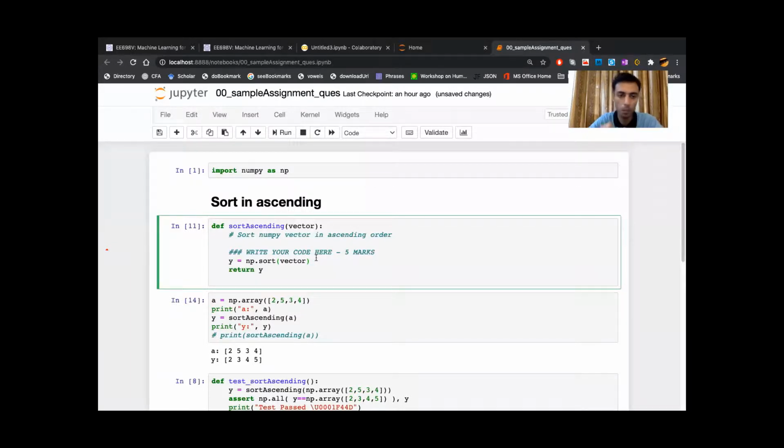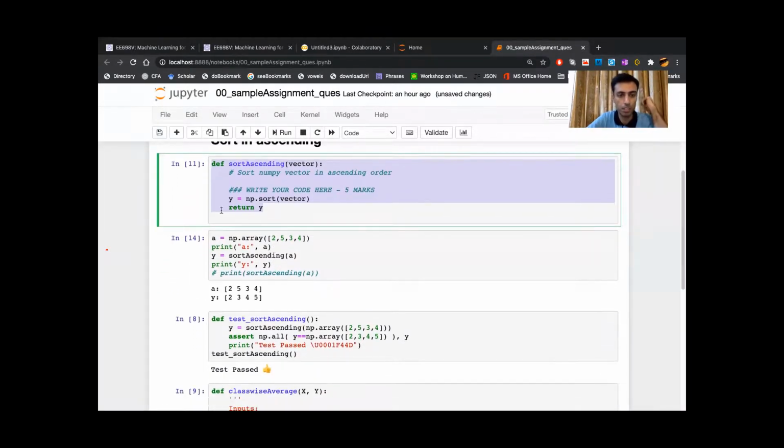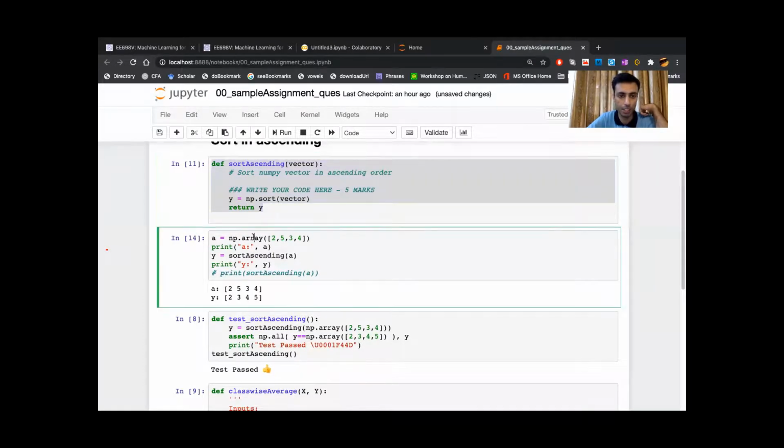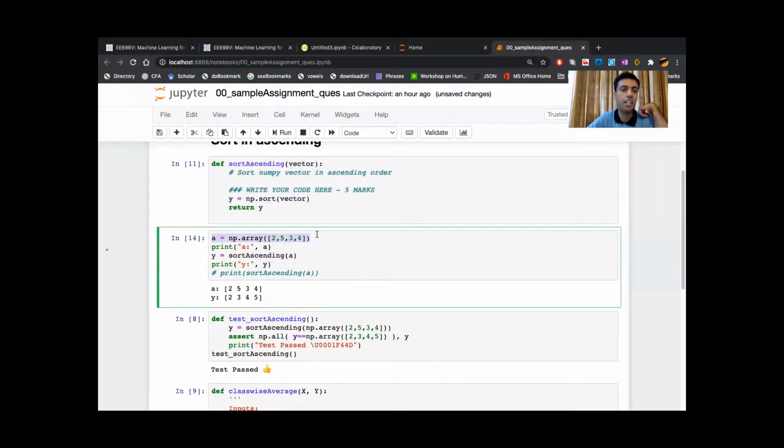Okay, so now this is a function, as you have known, as you have done in the second lecture on Python. I want to use this function. So I will say A is any NumPy array, and I'm printing A. This A gets printed here, and then my Y is sort in the ascending order, and print Y.